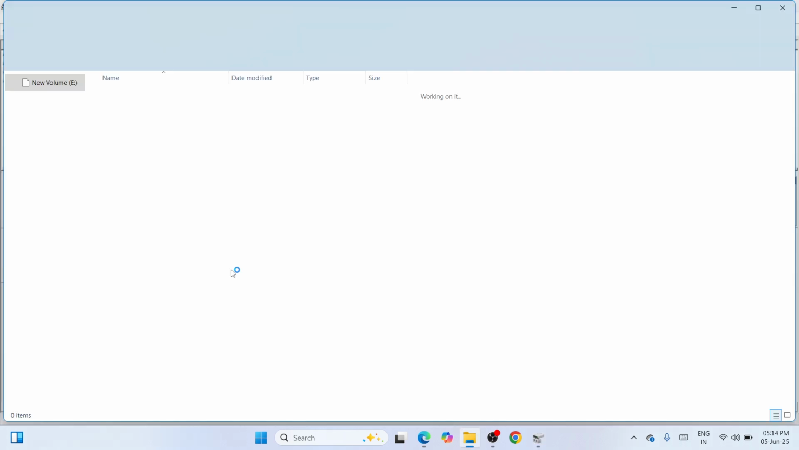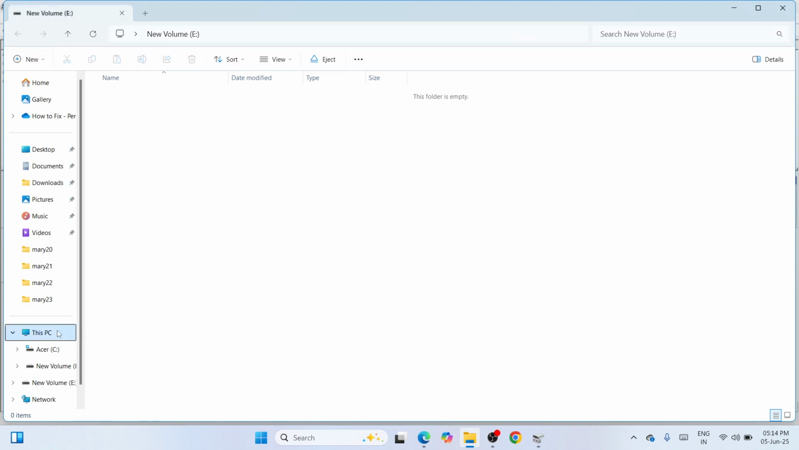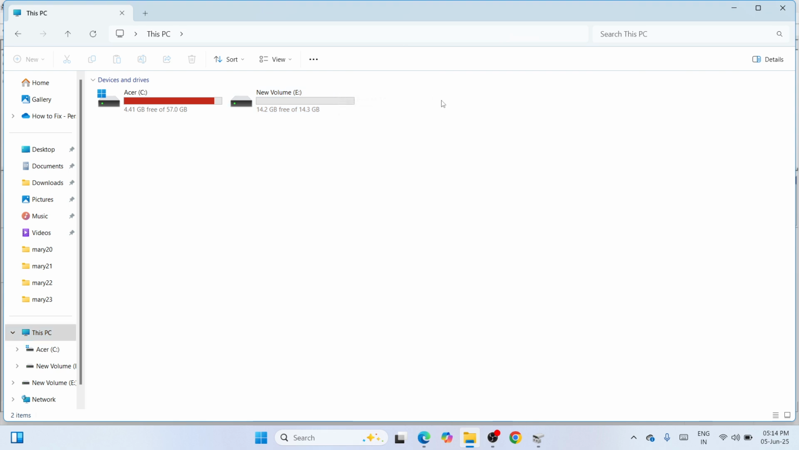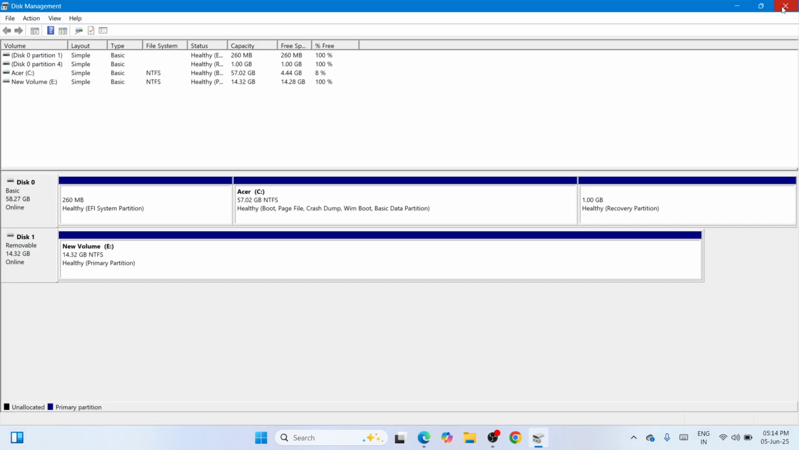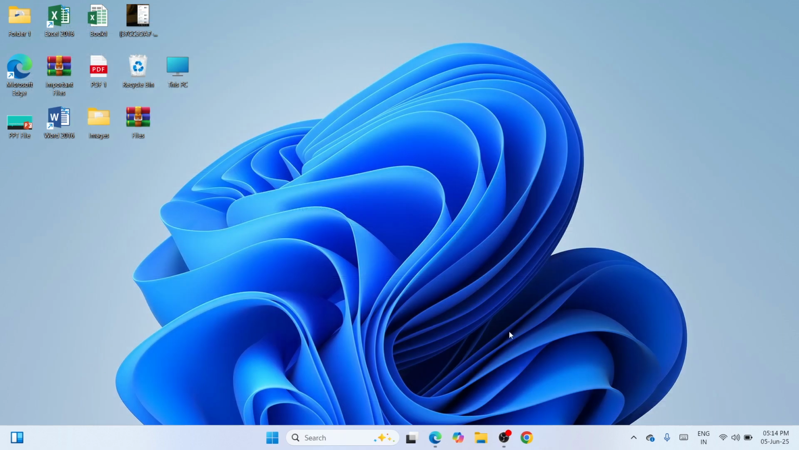So you would be navigated directly to this File Explorer, where here in This PC you would see that from three drives, in my case I have only two. So meaning we have successfully merged the two drive partitions in our Windows 11.